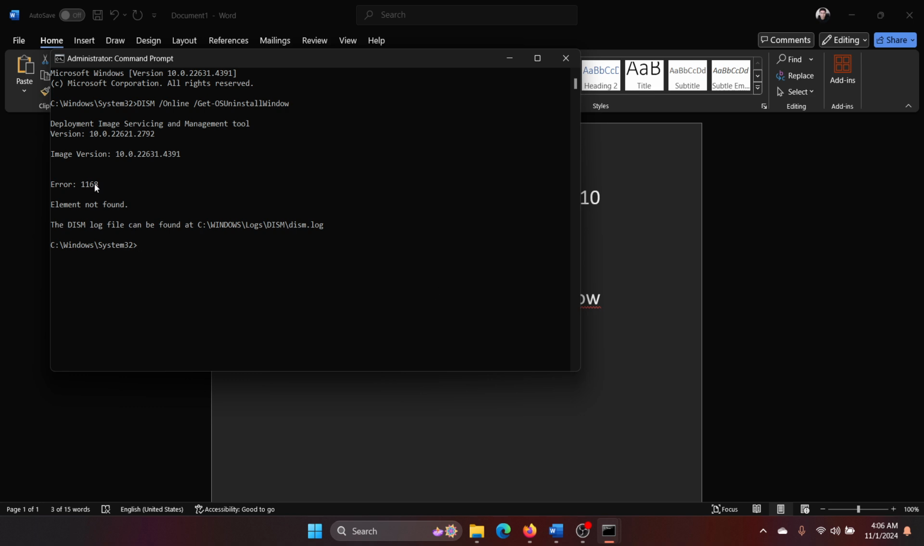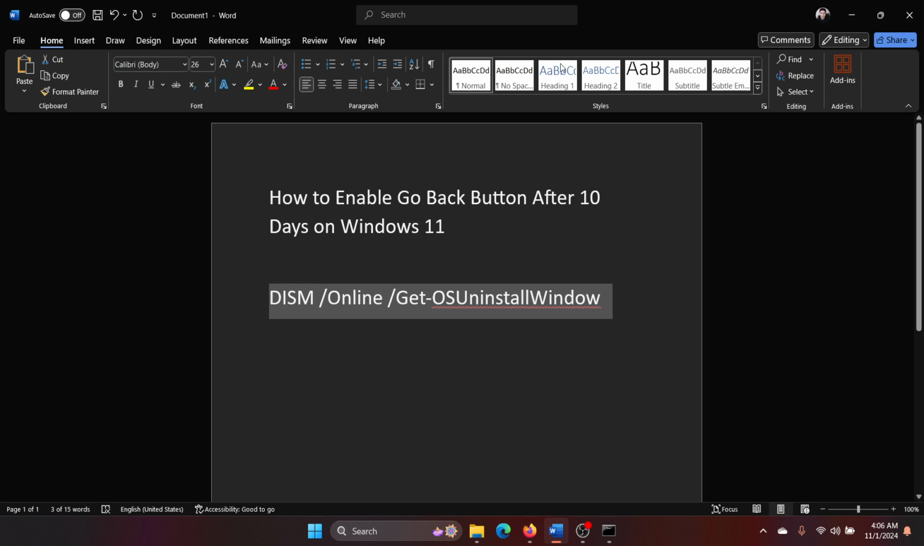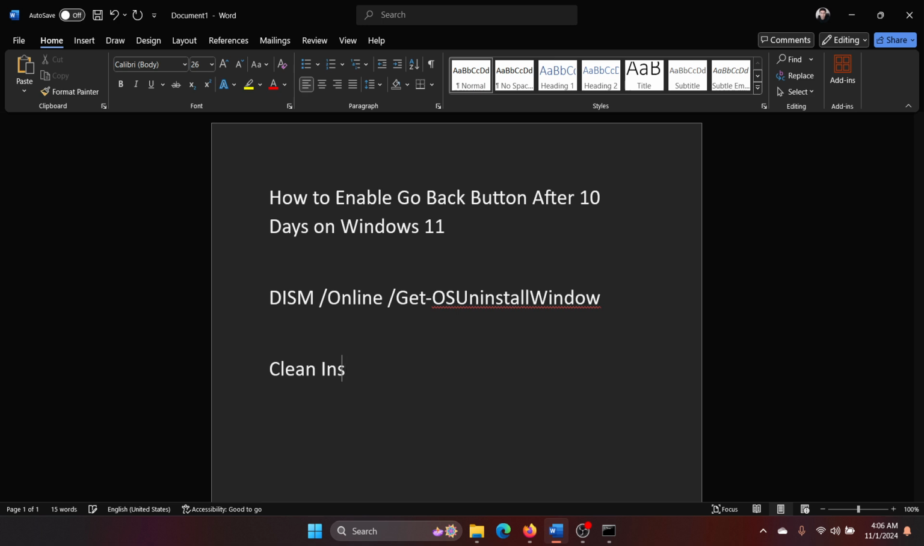If this is what it says, then you will not be able to go back. But if by chance the log file still exists, then you will be able to revert. So what can you do in case you're not able to revert? Well, the only option you have is a clean install, and you can contact a hardware technician for this.